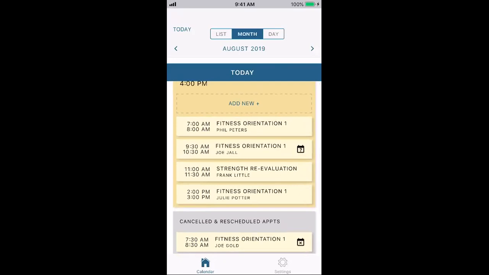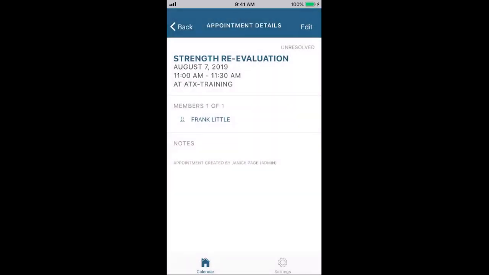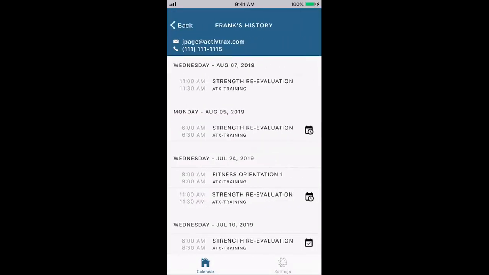I'm going to choose my 11 o'clock, which is Frank Little. It's a strength evaluation. I'm just simply going to click on that tile, or touch that tile. If you notice on the upper right-hand corner where it says edit, right underneath it tells me it's unresolved. Now, remember how I told you we could go in and look at the history for our members? I can see Frank's history here as well. So to see Frank's history, I'm just simply going to touch his name, and it gives me his history.